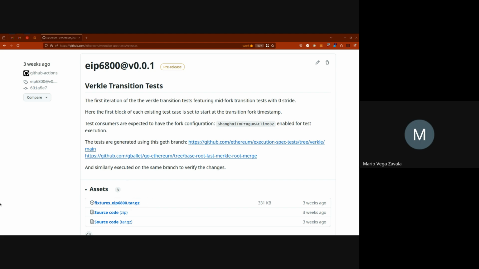If you are using another fork as base, you need to change it. This is just a small configuration file that we probably have to change. It's pretty easy, but that will probably require another release. I don't know what the base of this is. Do you remember, Spencer? It's the base root, the last Merkle root merge branch that we're filling with on Geth.